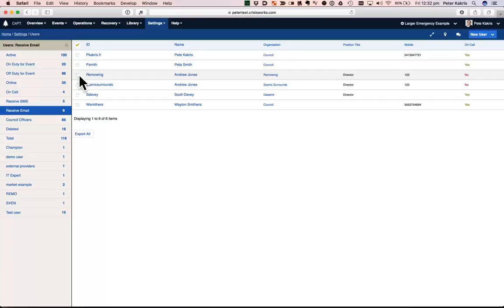We will be introducing in the near future an ability to, as we saw before, we could do bulk manage duties. We're going to add bulk edit as we have in the requests and information screens as well. So we should be able to do bulk receive SMS, bulk email, etc.